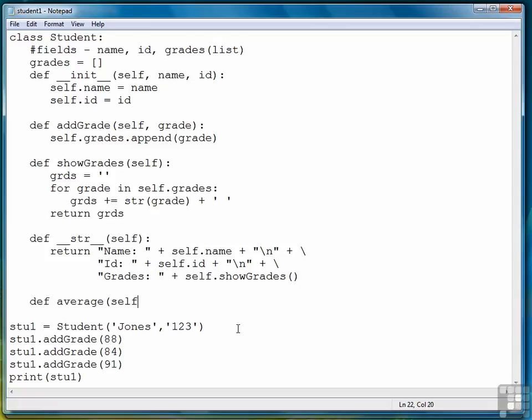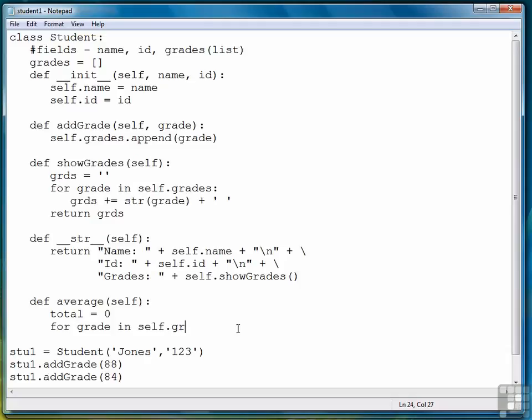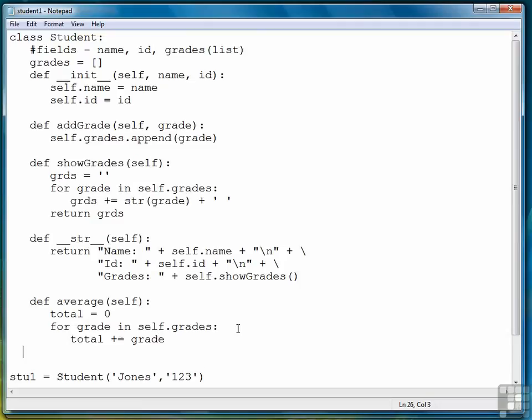So let's go back to the file, and now let's add one more method, and let's compute the average of the student's grades. So here we're going to create a total variable, set it to 0, then we're going to loop through the grades, taking each grade and adding it to the total. And then to return the average, we're going to return the total divided by the length of grades, which will be the number of grades in the list.